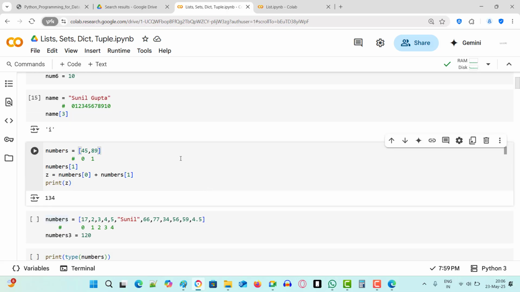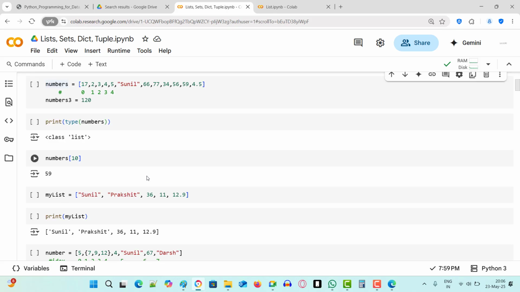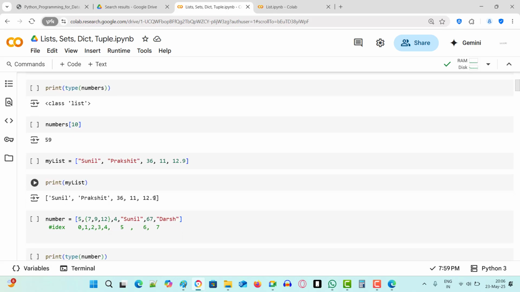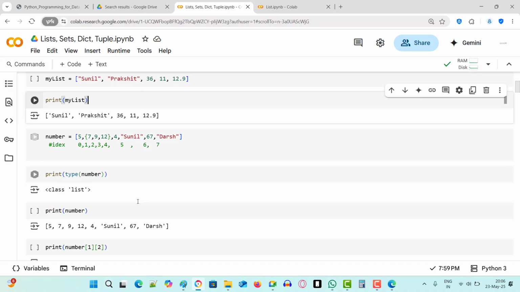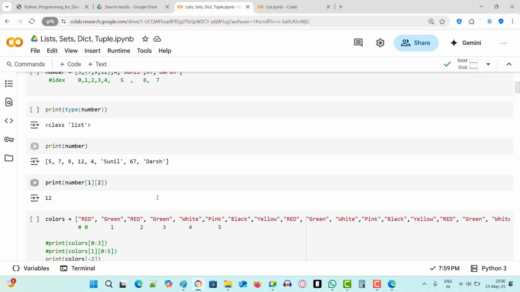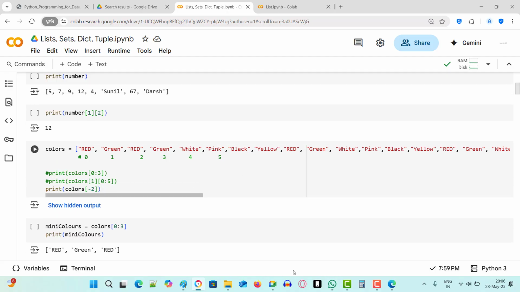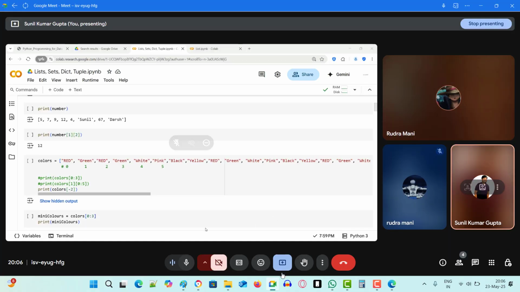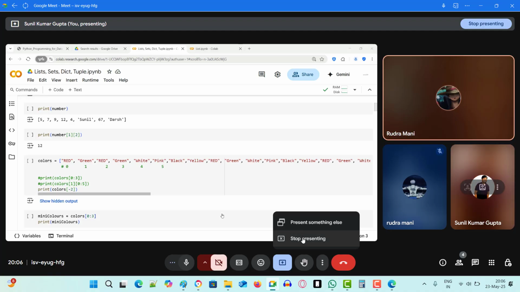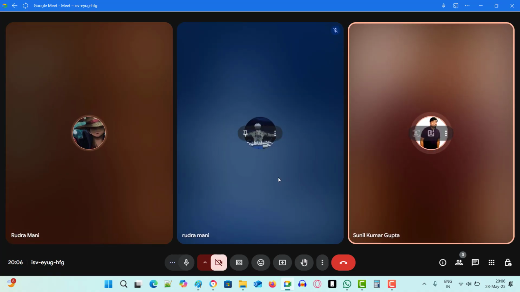So till now what we have learned is how to create a list, how to get the type of a list, and how to get items from the list using the index point. Okay. Now share your screen and create a list. Okay, let's have some practice.